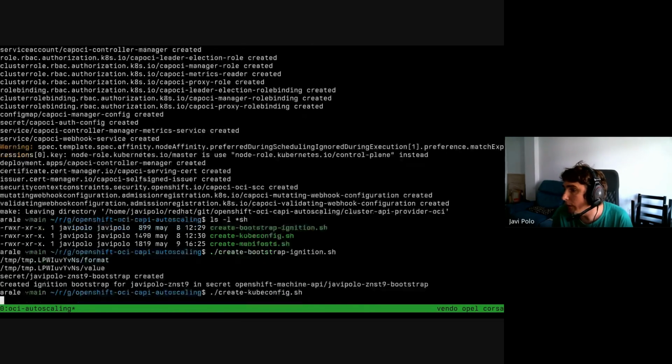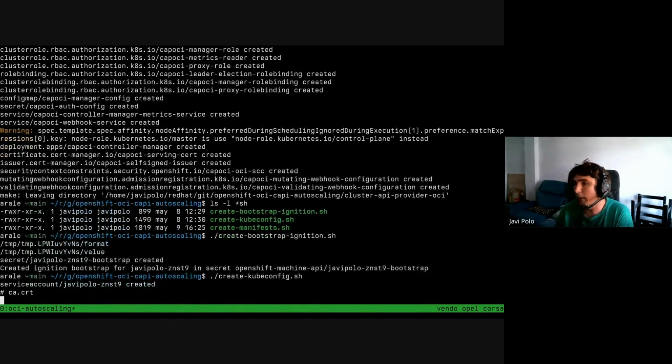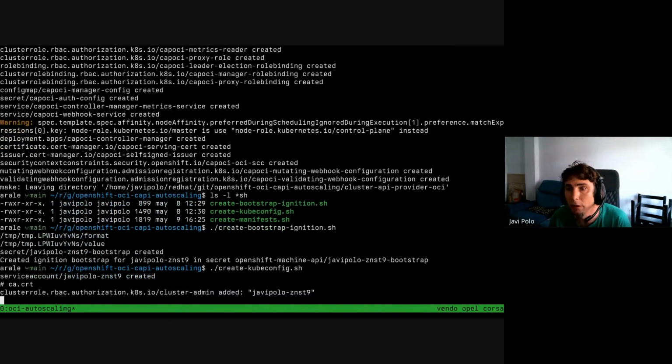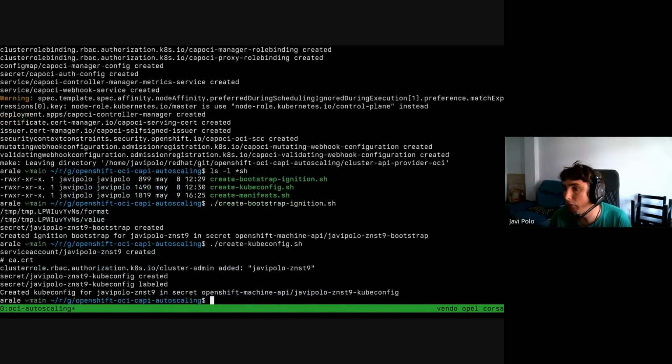Also, we need to create a kubeconfig that CAPI will use to connect to the cluster. In the end, it's just creating a service account, giving it permissions to be cluster admin, and then crafting a kubeconfig with this and putting it in a secret.